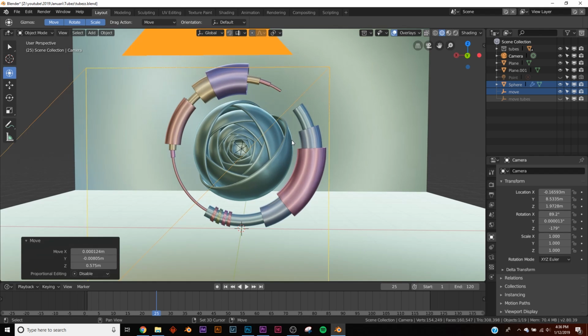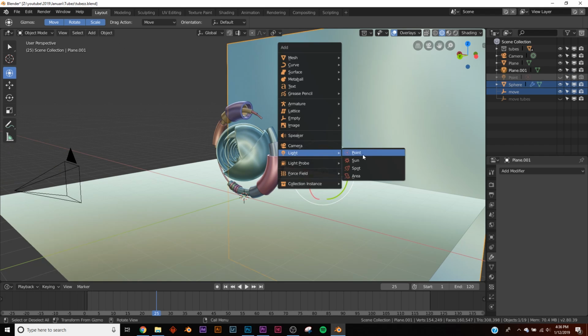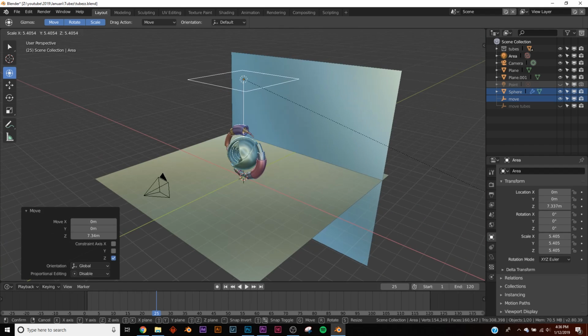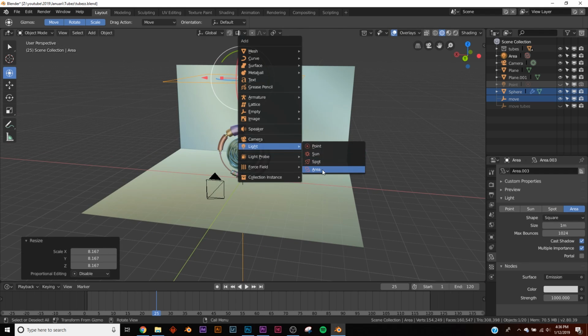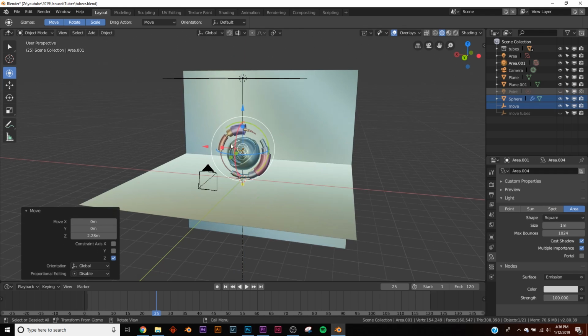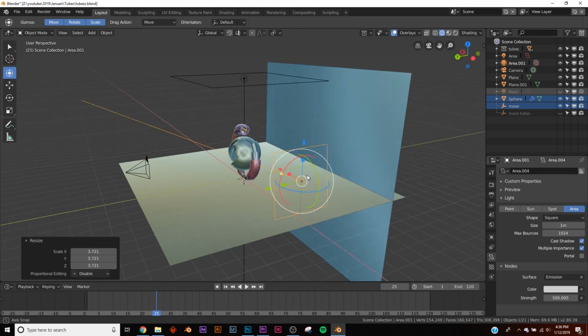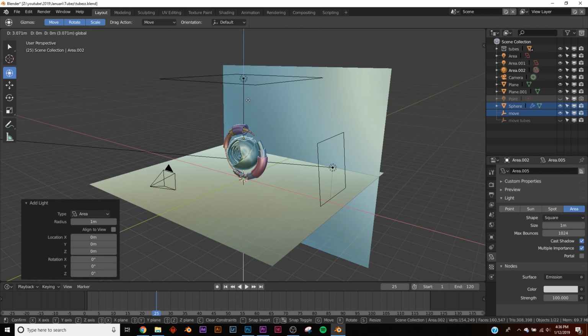So now for the lighting. Simple, we're going to have three lights. We're going to have an area lamp. We're going to get our area lamp, bring it all the way up here, scale it up, and give it a strength of 1000. Then we're going to have another area lamp, bring it up to about the middle here, bring it over here, hit R twice, and you can see where it points, scale it up, give it a strength of 500, and then one more area lamp.